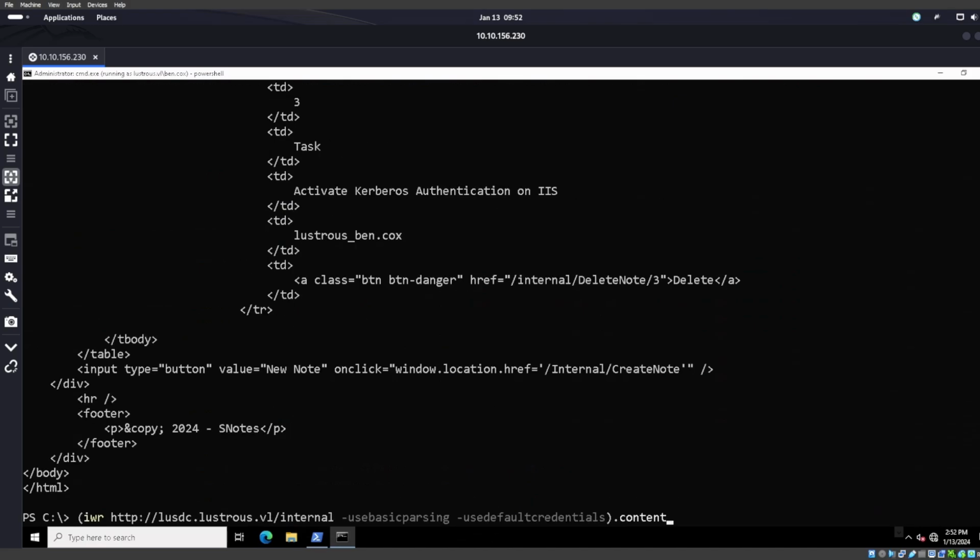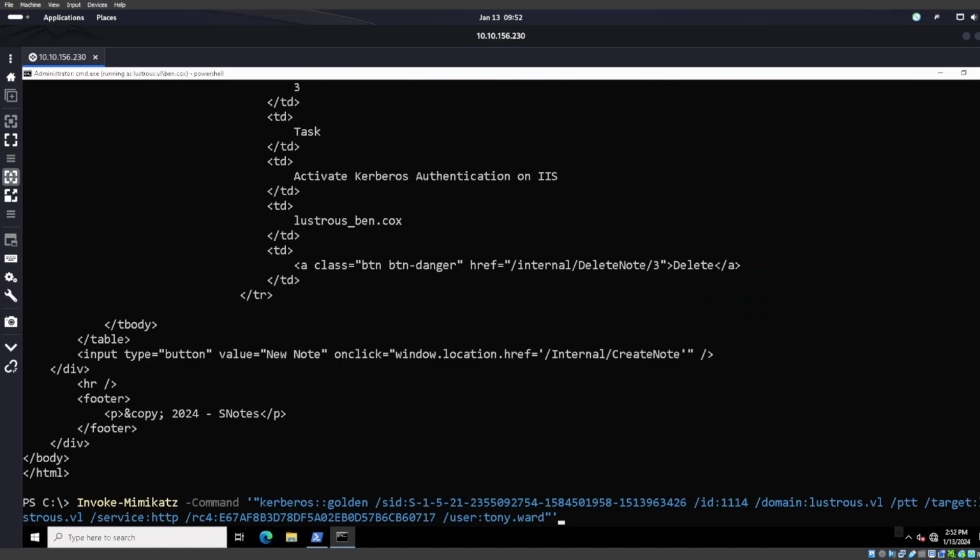You know what else? I keep messing up the target too. The target's not lustrous.vl. We have to actually give it that full target name, don't we? So that target should be lustdc.lustrous.vl, huh? Right? So we should be something like that, right?